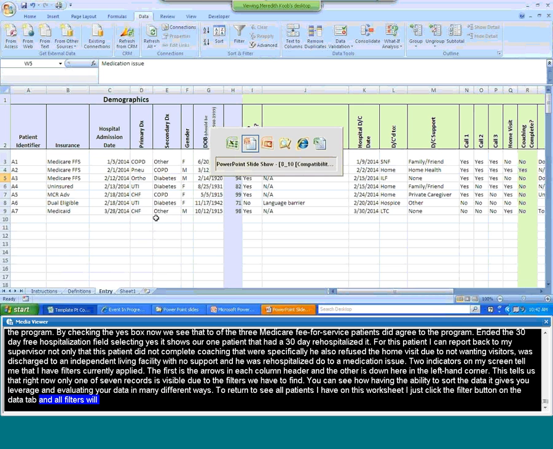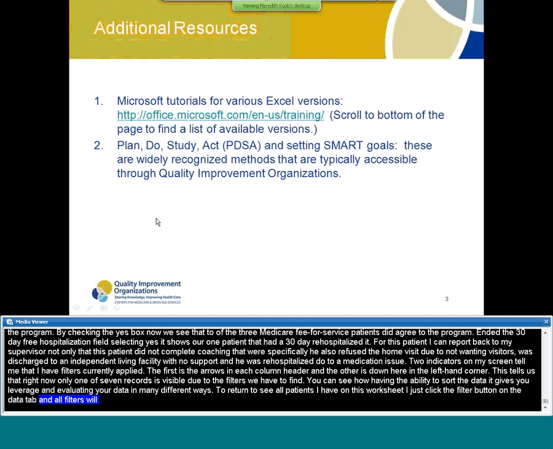This concludes Session 8. The first link here will take you to the Microsoft training on Excel if you are on a version other than what we have used to demonstrate through the series. If you are interested in building on what you have learned today, be sure to look at the additional sessions in this Data 101 series.